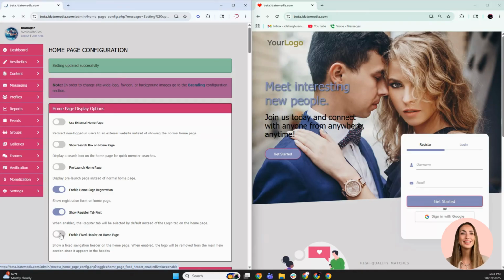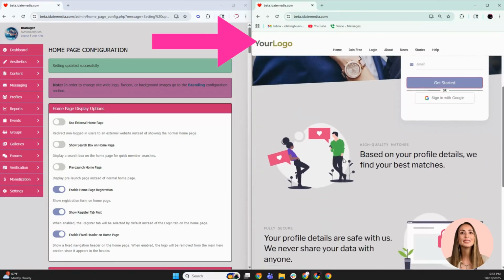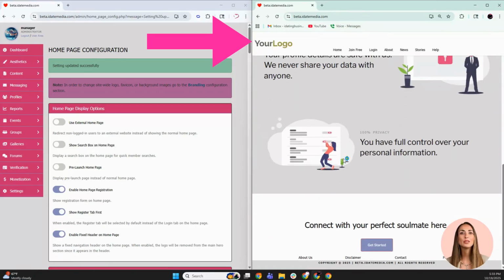And then finally in this section, fixing the header causes it to persist across the top of the homepage. Regardless of how your visitors scroll down, they will have those designated navigation options readily available to them.